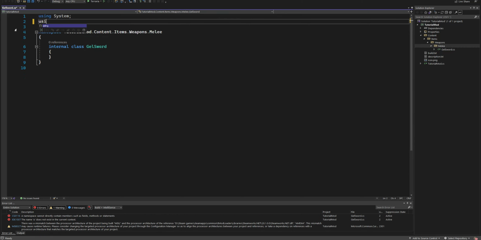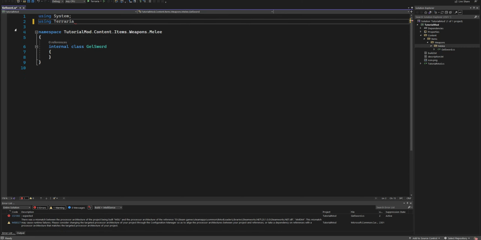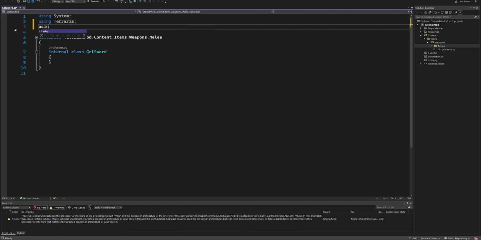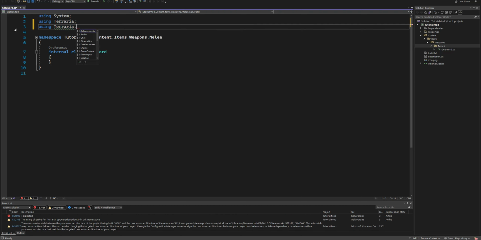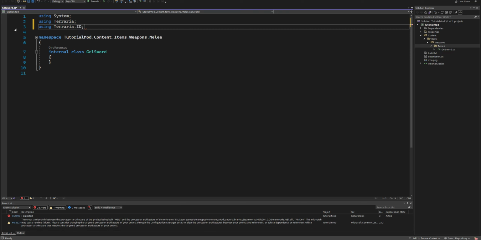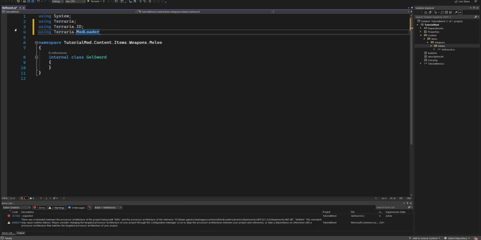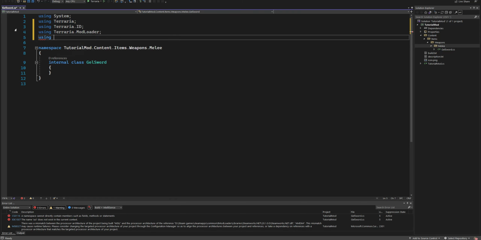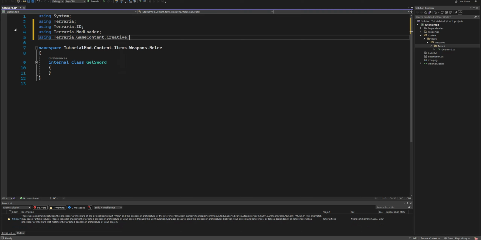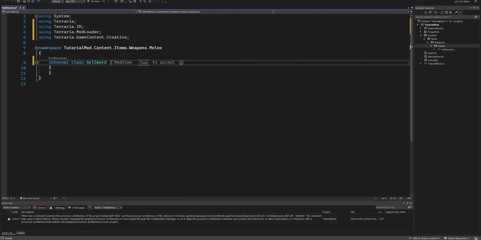Now go ahead and do using Terraria, then using Terraria.ID, and then using Terraria.ModLoader, and the last one is going to be using Terraria.GameContent.Creative. Once you have done that, okay, before you do anything else, just do colon ModItem, like to take ModItem.